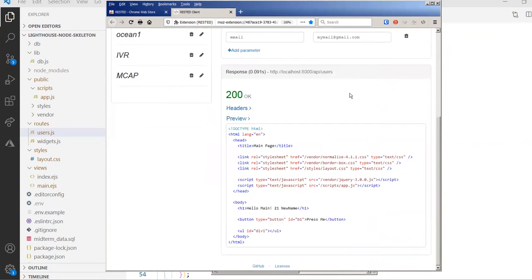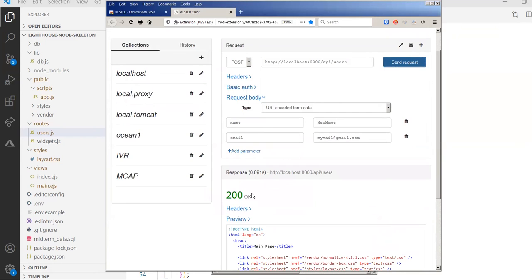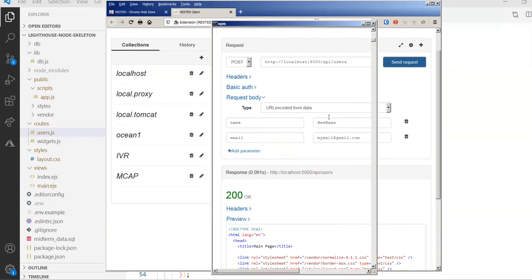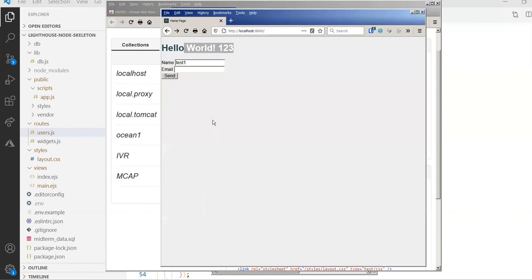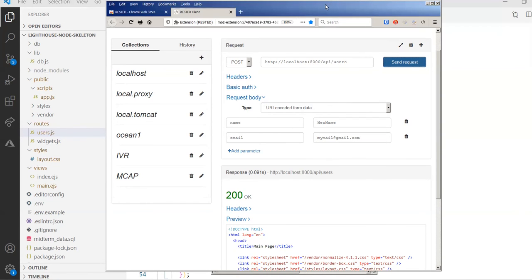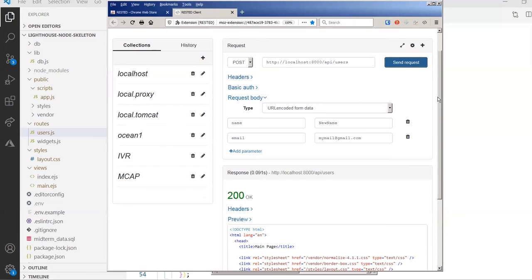When I click on the POST and send the request, I get a 200, which means everything's good. So any questions on this particular test? It allows us to test the endpoint. And notice I didn't touch the HTML at all. So now I know the endpoint does what it's supposed to do. Because I tested it, it's an independent test of that endpoint.